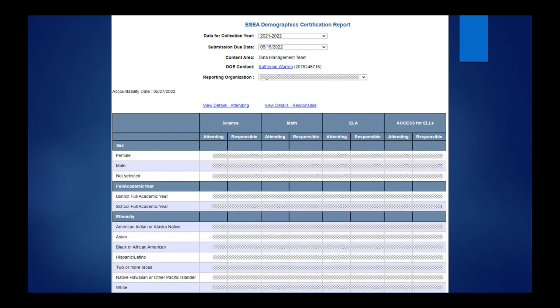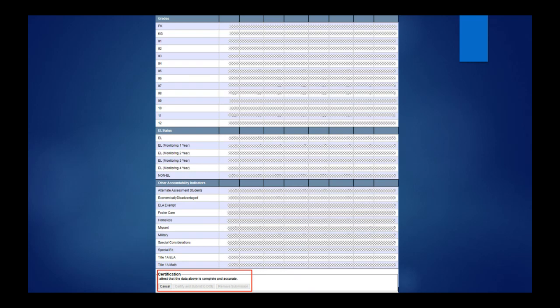The report is organized into 4 columns: science, math, ELA, and access for ELLs, with 2 subcolumns of attending and responsible. And then the rows are all the demographics: sex, academic year, ethnicity, their grades, the EL status, and all the list of other indicators.